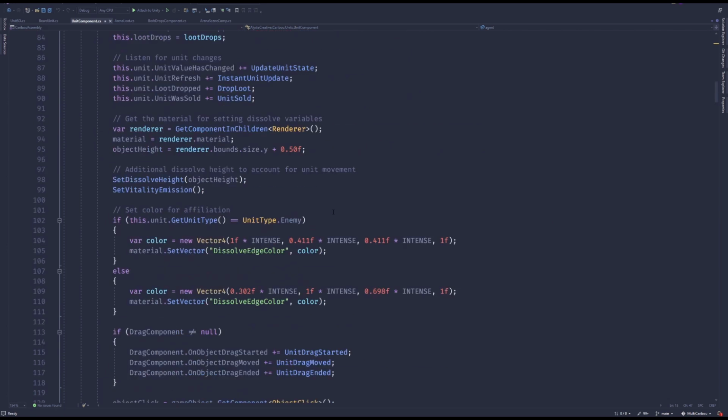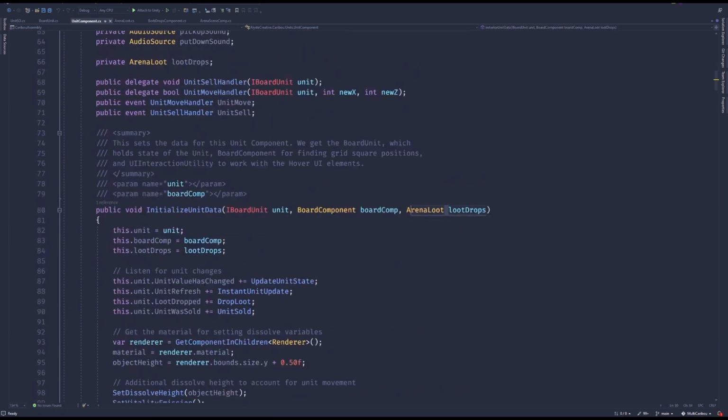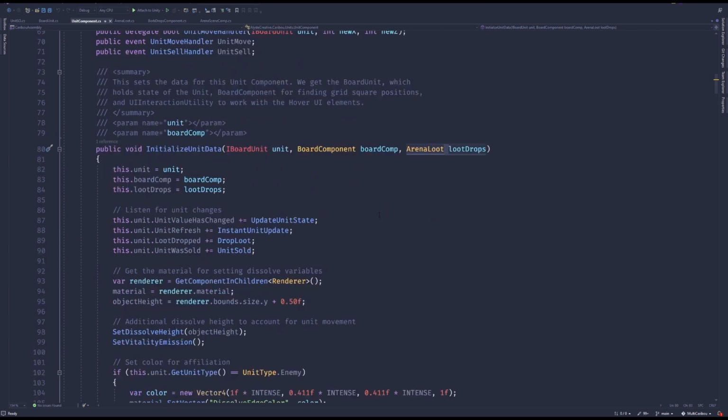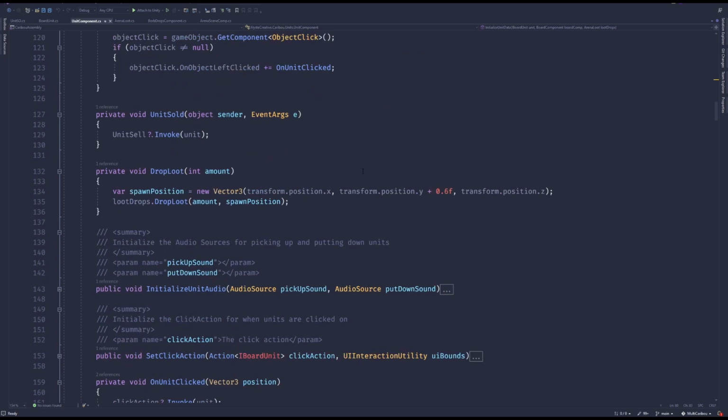So literally all I'm doing in this one, and you'll notice I am giving this a reference to the arena loot, so it is interacting directly with the arena loot class, which we'll talk about next. I'm basically just grabbing a position to spawn these from. It's above the unit just a little bit to avoid collisions. And then we're calling drop loot, the amount, and the spawn position.